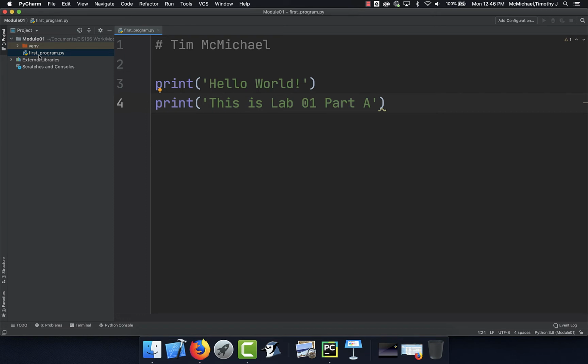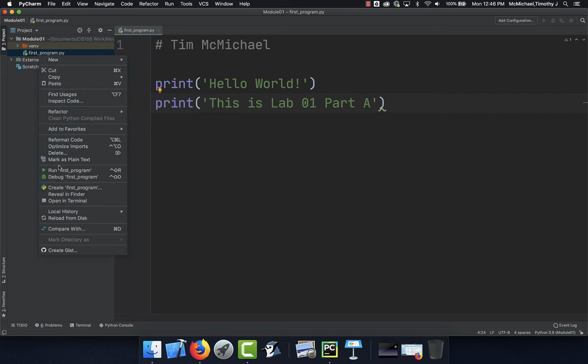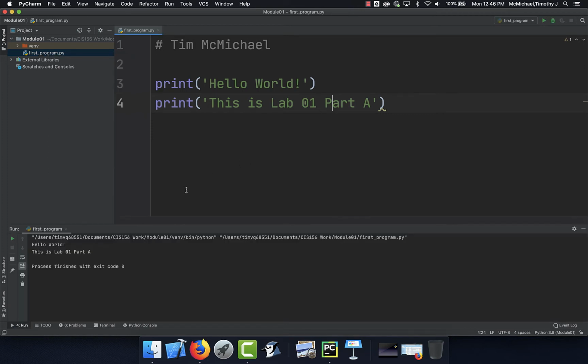Over here on the left, if I right click and say run first program, you can see there's also a keyboard shortcut for it. I will go ahead and run that. And then we're going to get this output window that pops up on a panel at the bottom. It outputs a little bit of information from the interpreter, and then it will output my program, and then it has an exit code when the program is done. You may have other outcomes. If your program crashes, you'll get some information there about the nature of the crash. But this program worked. It said hello world. This is lab 1, part A.